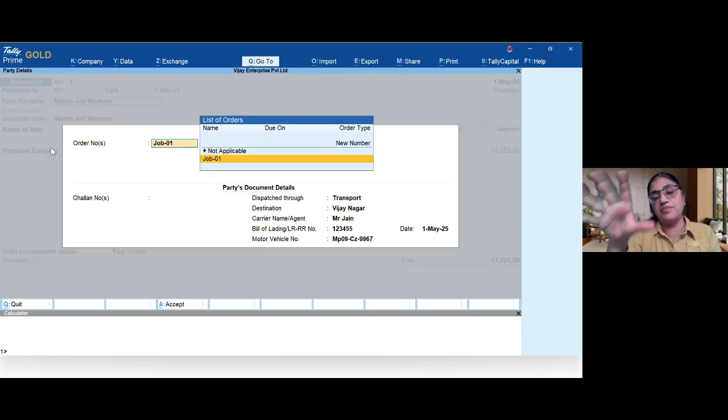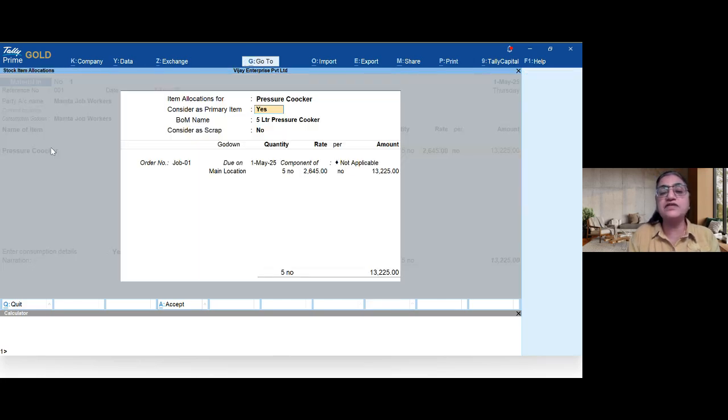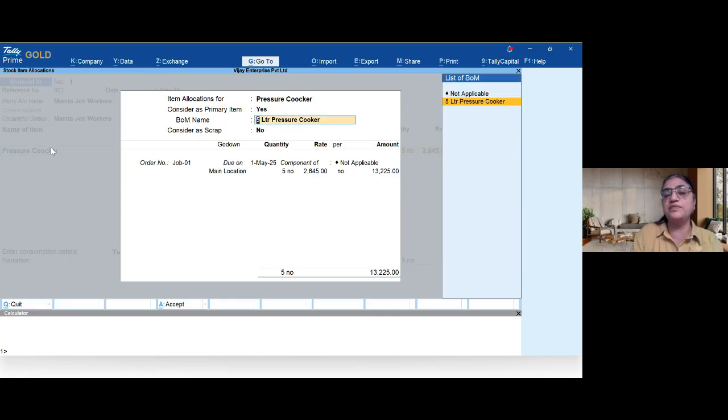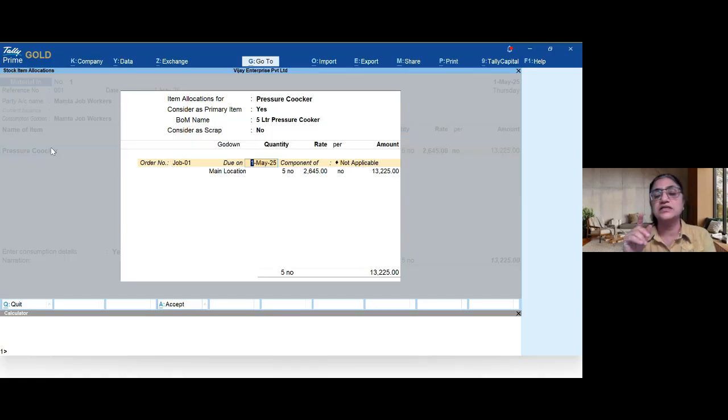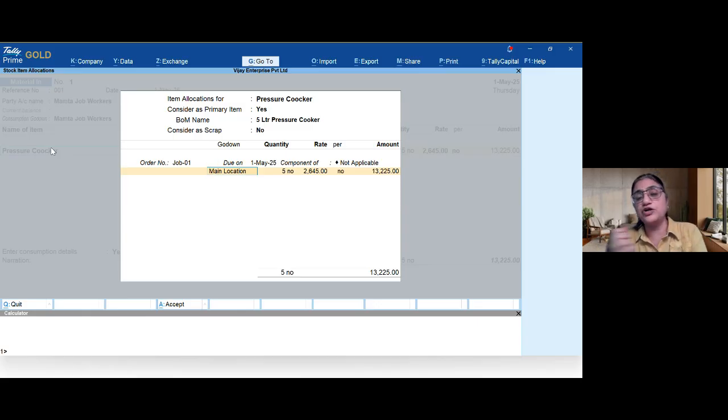And afterward, when they provide me the pressure cooker, the moment I select from here, automatically it is giving me the order number. So I should select this order number, and I should select the godown. And then after pressing here, consider it as a primary item. Then the BOM name is 5-liter pressure cooker, and automatically it is now showing me where to store. So I want to store it in the main location because this is my stock. Pressure cooker is my stock.